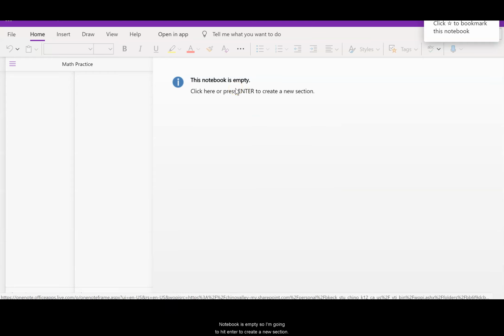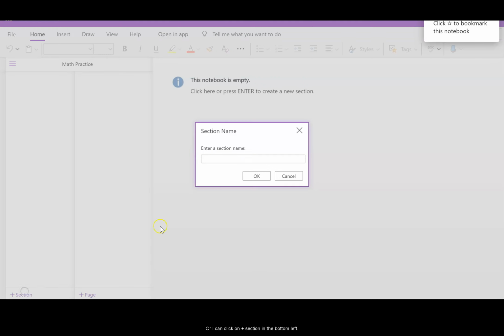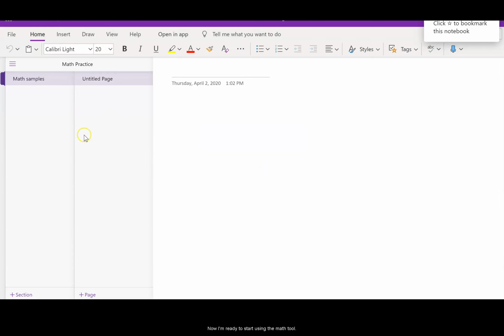Notebook is empty, so I'm going to hit Enter to create a new section. Or I can click on Plus Section in the bottom left. Give it a title. Now I'm ready to start using the math tools.